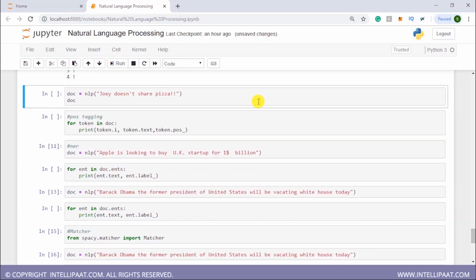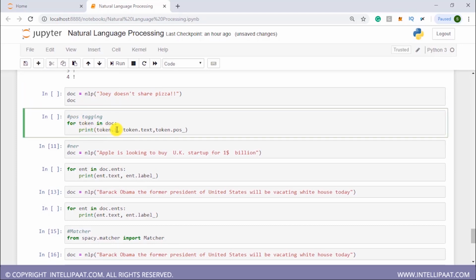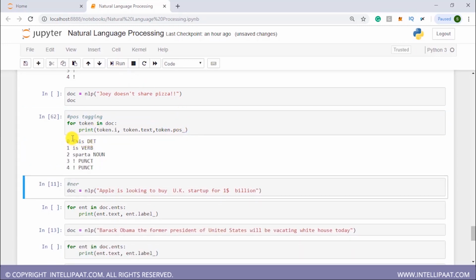Now similarly, let me also do POS tagging with the spaCy package. For that, the document is Joey doesn't share pizza, and I will iterate through all of the tokens in this document. First, I will print the index of the token. After that, I will print the text of the token, and finally I will print the POS tag of these tokens, right? So we have the index value, the token text, and the POS tag corresponding to each of these tokens.